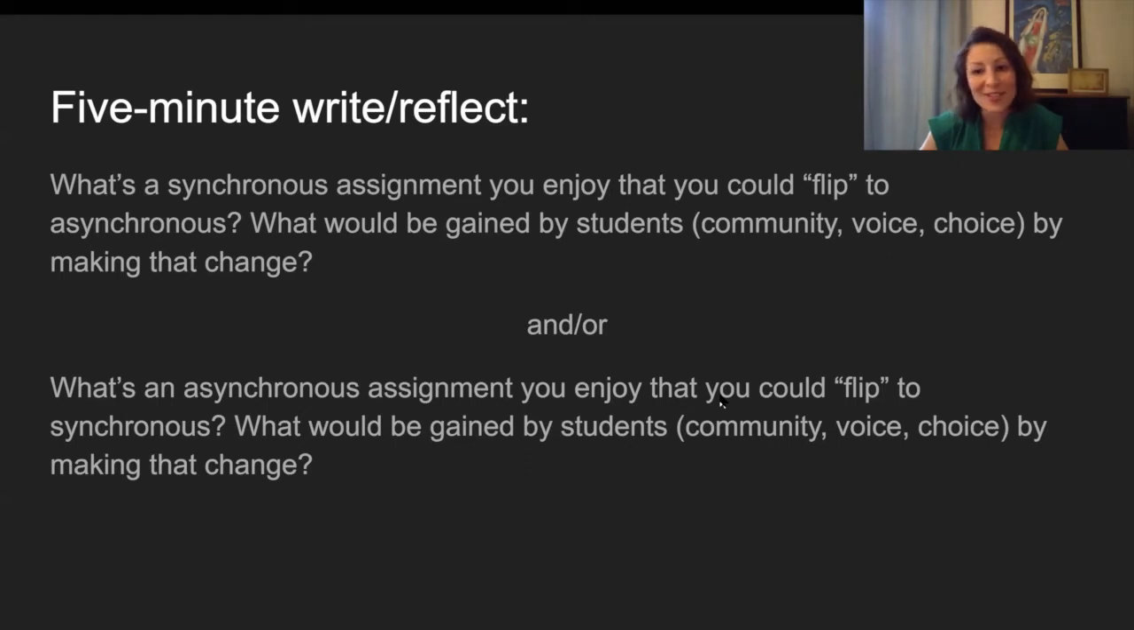And what would your reasons for that be? And what's an asynchronous assignment that maybe you'd like to flip to synchronous? And by synchronous there, you can think in terms of you being present or just dependent on people being together at a certain time and place in order to get the work done.